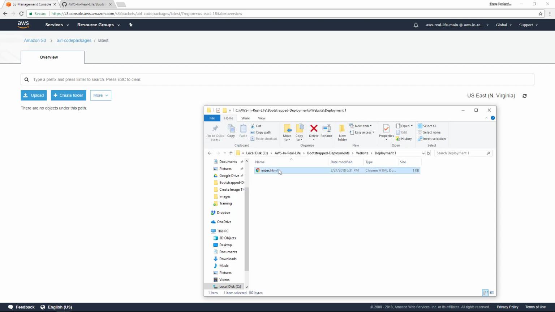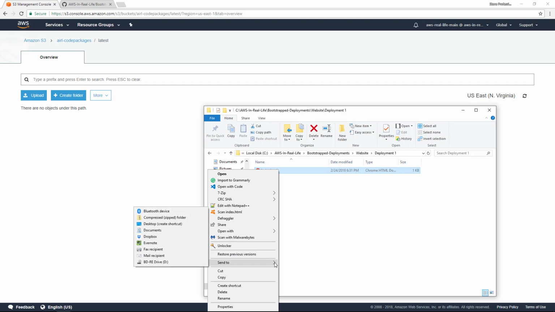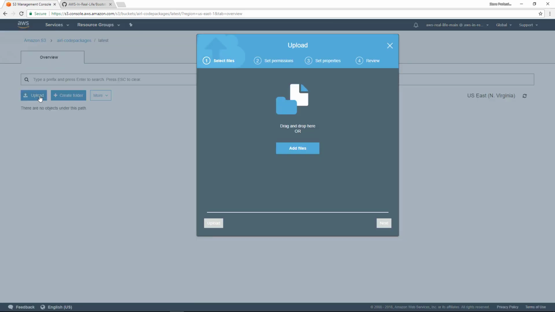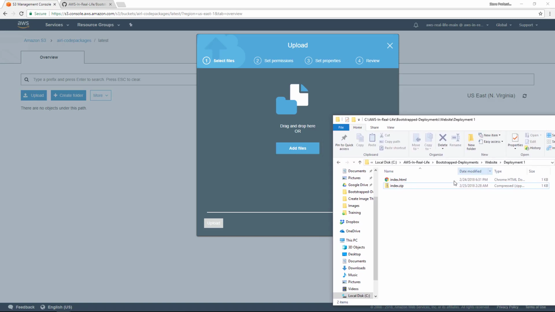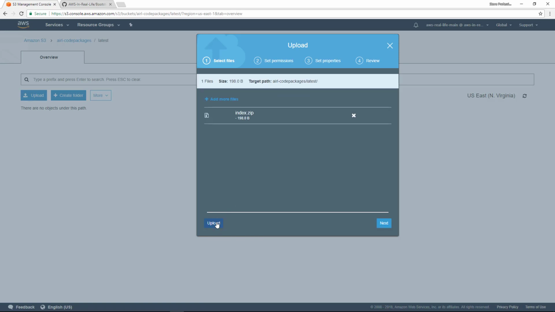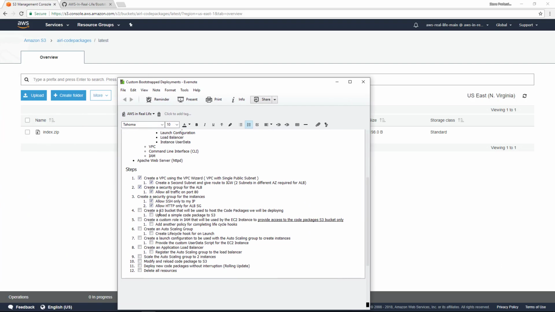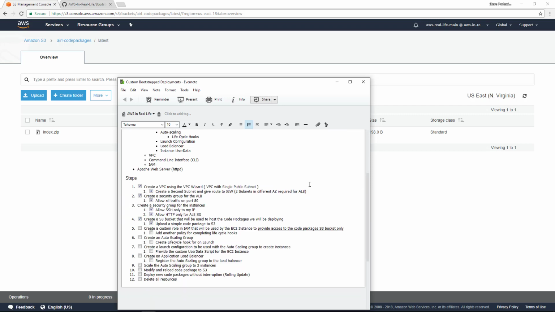And what I'm going to do is I'm going to zip this. I'm going to compress that, and I'm going to zip it. And then I'm going to upload my zip file. Great. My deployment package has now been loaded to my S3 bucket. So we now have our S3 bucket, and we have our simple code package. This would simulate the build system dropping our code package into S3 for us.